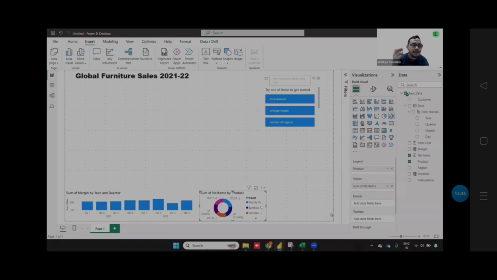We are being able to create simple visualizations in such an easy manner. Correct? Now, let's make one more chart. Let's make the sum of number of items by product that we have made. Let's say we want to showcase the sum of number of items by product. Instead of the sum of number of items, we want to showcase the count of number of items by product.